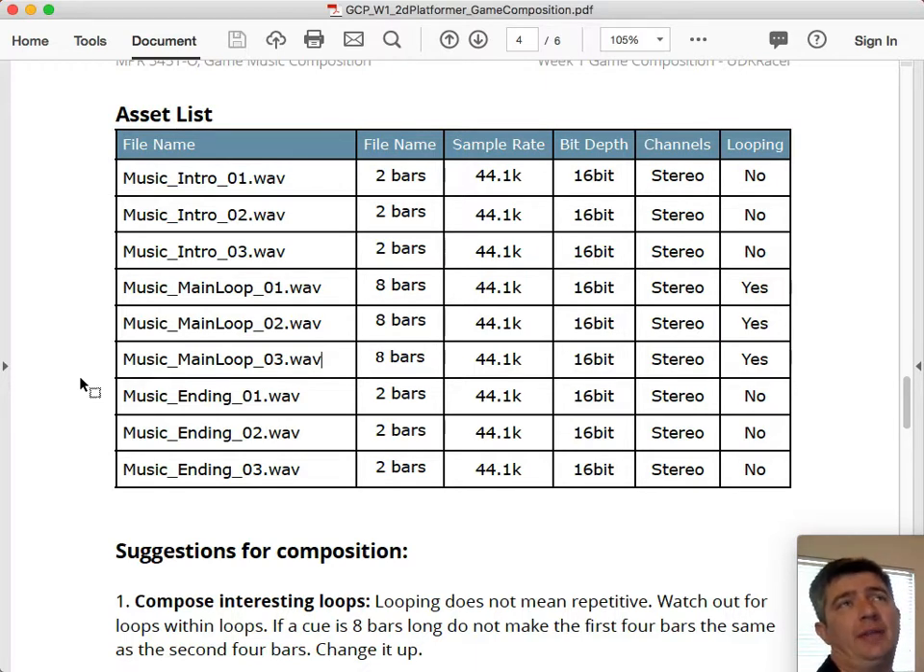Also understand that intro 1 is not always going to go to main loop 1, which is not always going to go to ending 1. And this is really where the challenge of the composition is. You have to make sure that intro 1 can play to main loop 2, which plays to ending 3, and listen to it in all of its combinations to make sure it works.